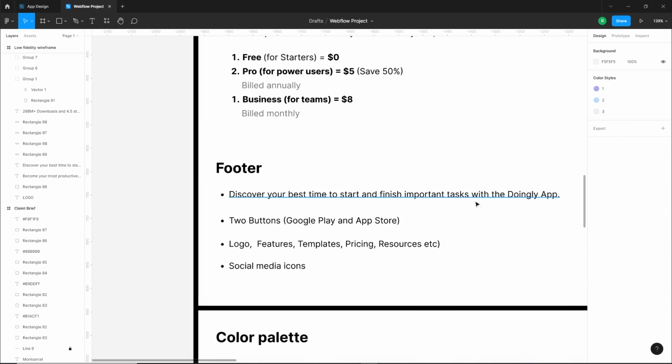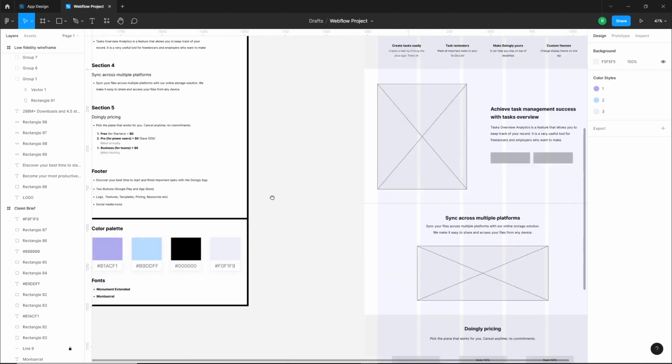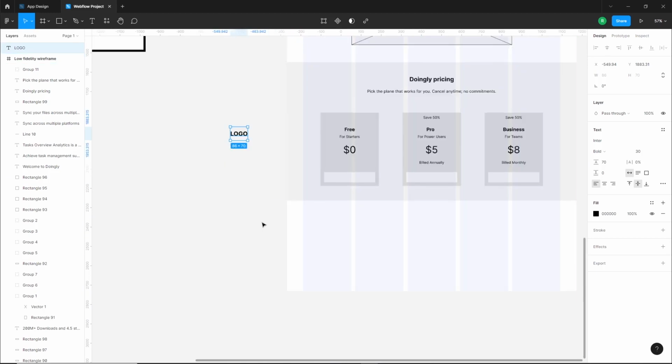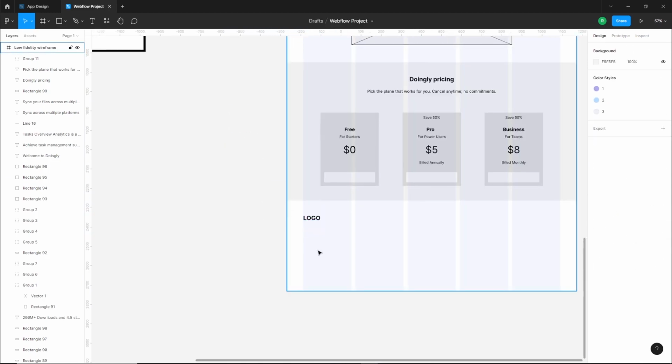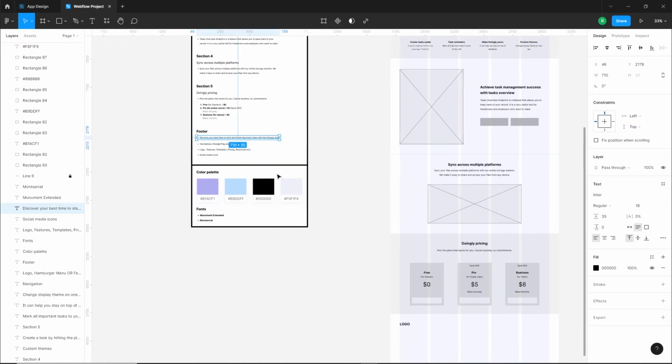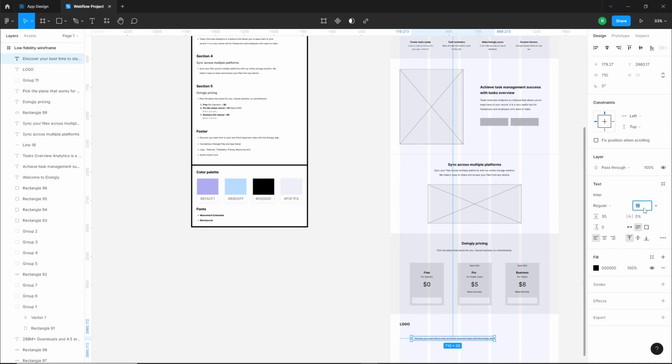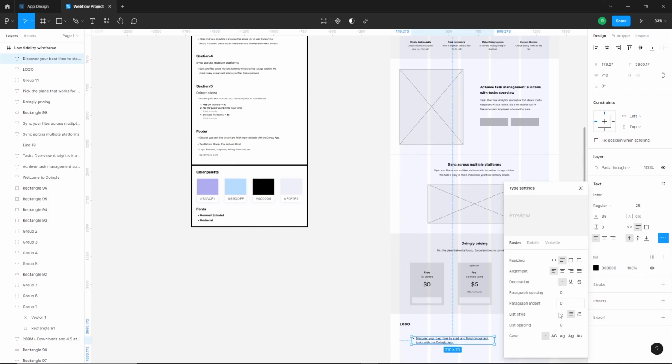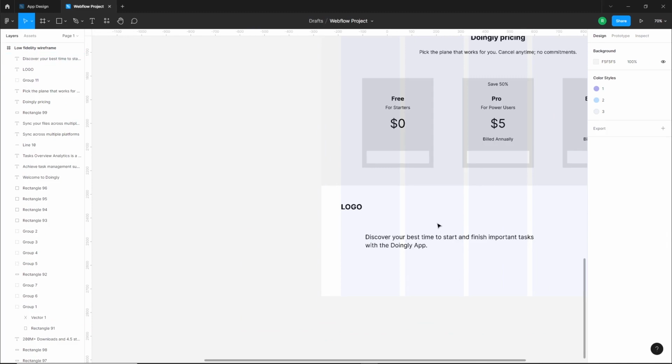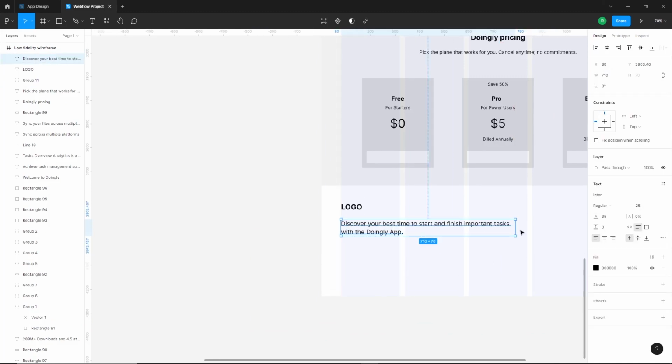And finally, the footer section. In the footer section, we have a paragraph again and these 2 buttons, nav items and social media icons. But above the paragraph, I want to place the logo and then the paragraph. And it should be 25. Remove that list tile and we'll stretch it a little bit.